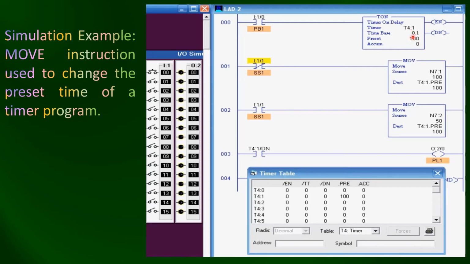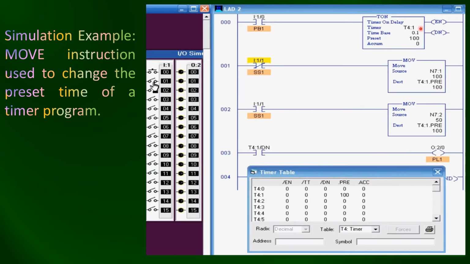Whenever the timer runs for 100 seconds, the output device will become on, which is the pilot light over here. Similarly, if we select the second one, this will become open and this one will become closed. So this 100 will change to 50. This means with the move instruction, we can change the preset time of a timer. Whenever it becomes 50, the base is 0.1, so it will become 5 seconds.